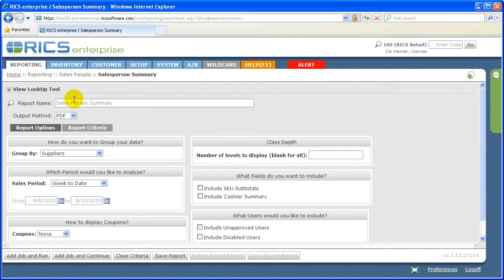First thing you'll see is a report name, so if you wanted to type in a name for the report, you could do that to the right of report name. You could select your criteria and click on Save Report. Then in the future you can come into the screen and click on the magnifying glass icon, the lookup, and select that report at any time and add job and run. If you don't want to name and save the report, you can just leave that blank.